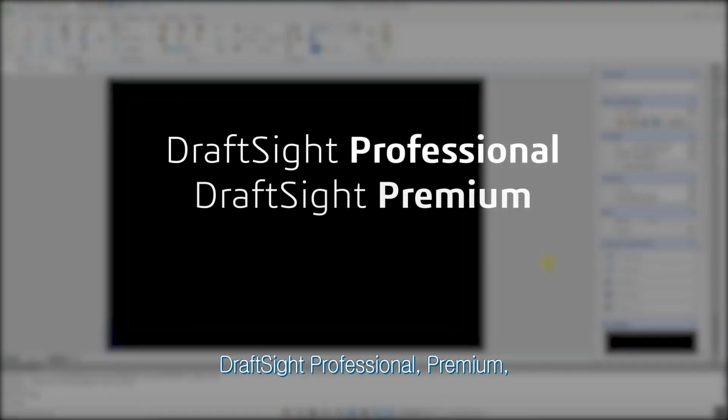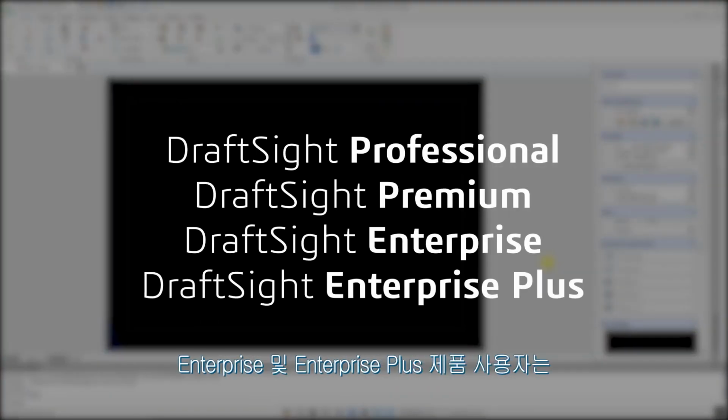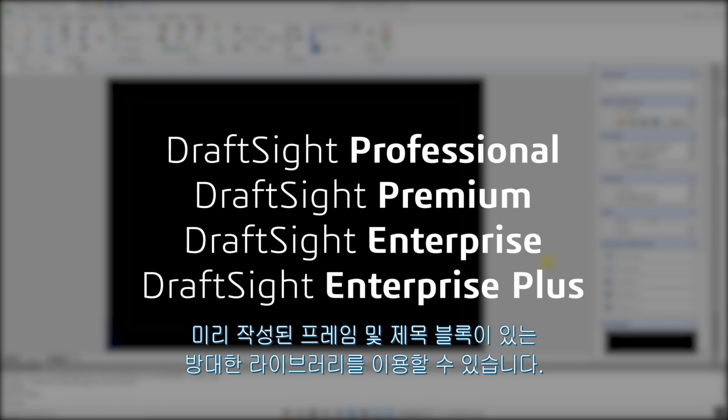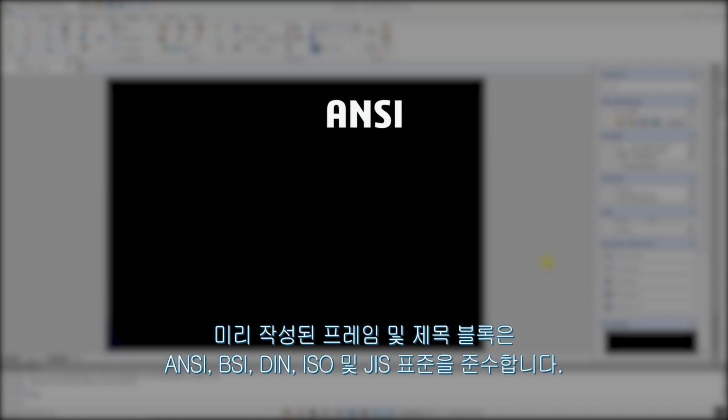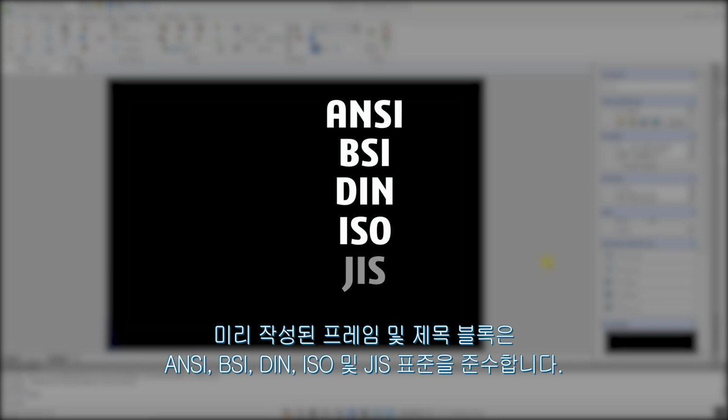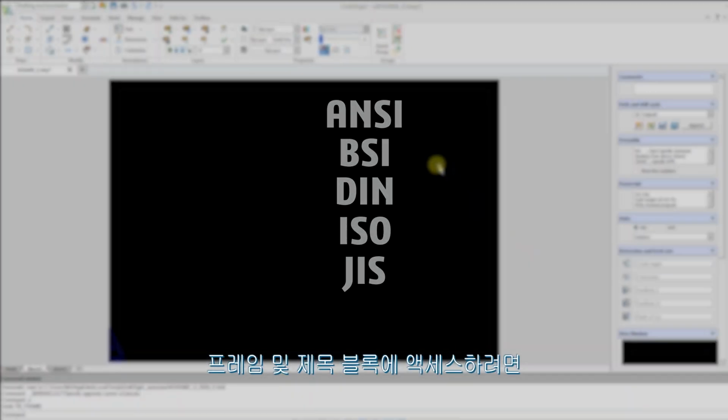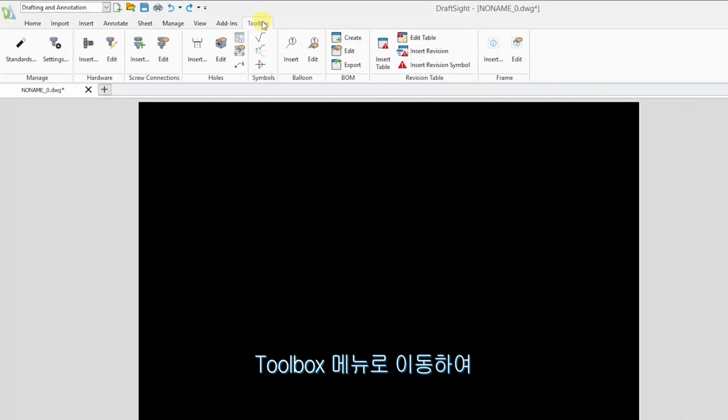DraftSight Professional, Premium, Enterprise, and Enterprise Plus products users now have access to a large library of pre-made frames and title blocks. The frames and title blocks come pre-made for ANSI, BSI, DIN, ISO, and JIS standards.